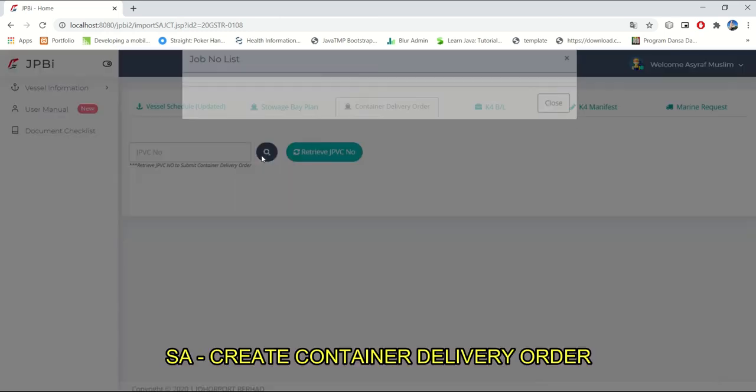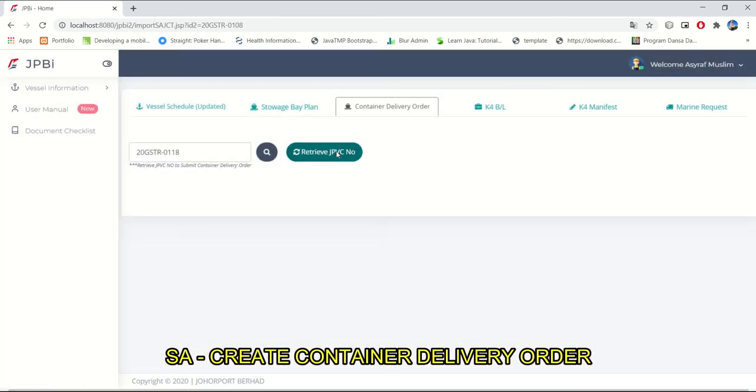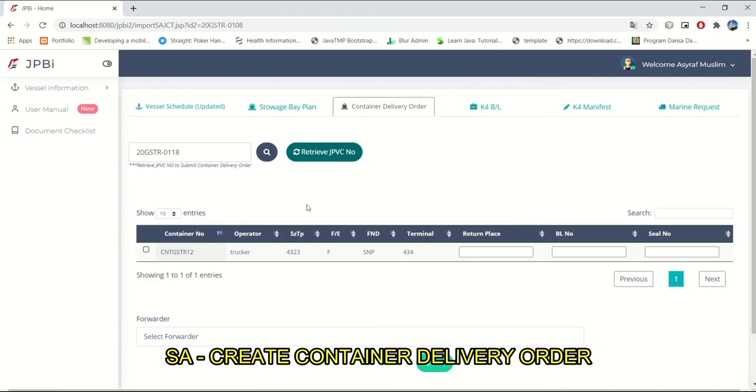So container delivery order is the information of the container and the size of the container itself. So they must get the data about the container. Okay, let's say the user has already submitted the container delivery orders and they got the BL number.